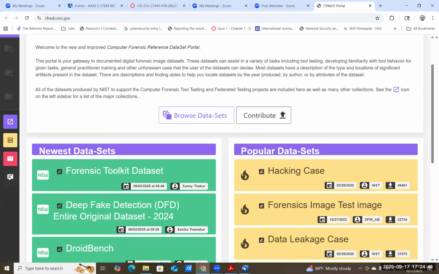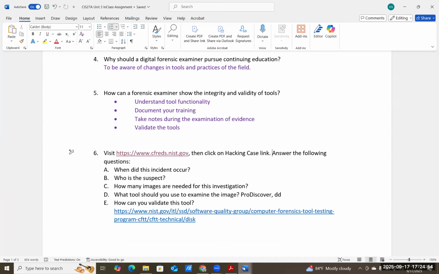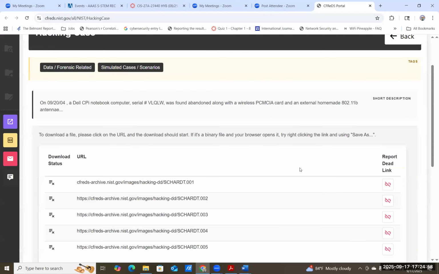So in our assignments, I have you go in and take a look at the hacking case, right? You would click on it, and then we want to find out some information. And this is going to give us some pre-information. So the scenario is that on 20 September 2004, they found a notebook computer. That's a serial number, and that's what you're supposed to document.